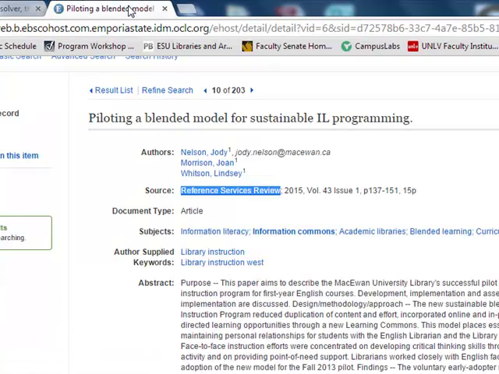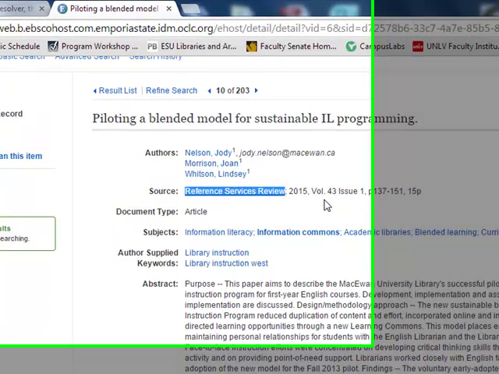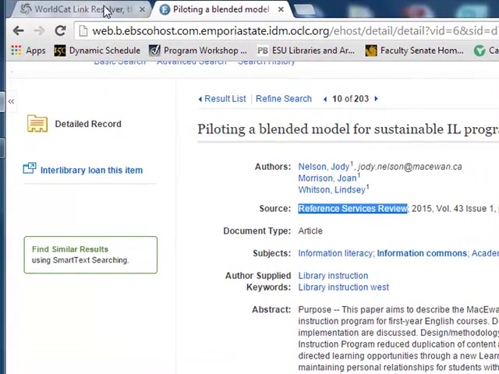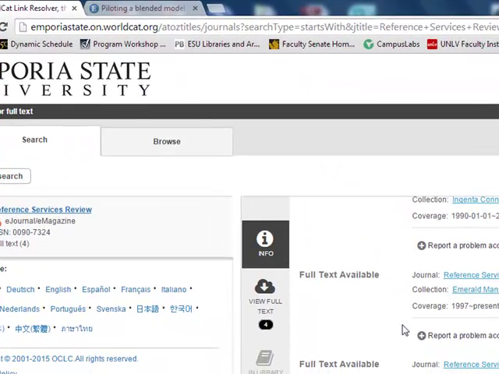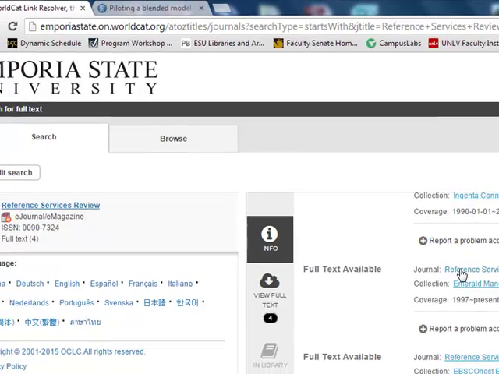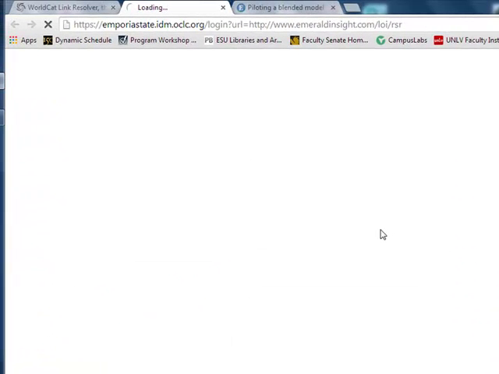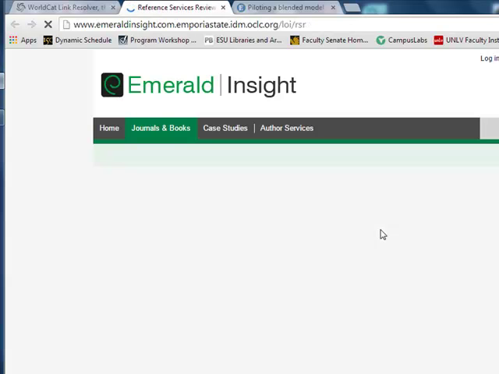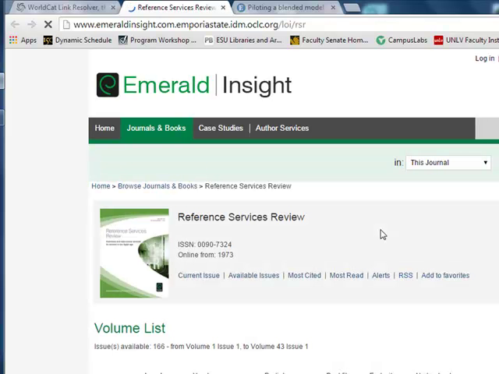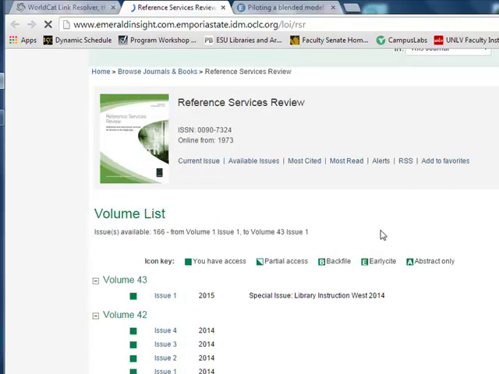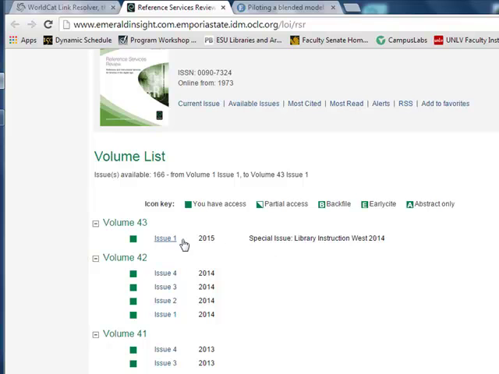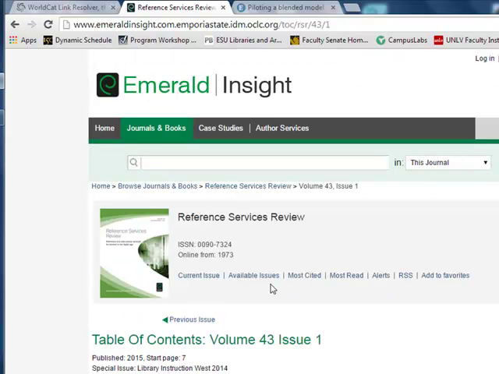So let's go back over here. I need 2015, Volume 43, Issue 1. So let's see if we can track this one down. We will click on Reference Services Review, and we'll let that load. And there's Volume 43, Issue 1, 2015. So I click on Issue 1.